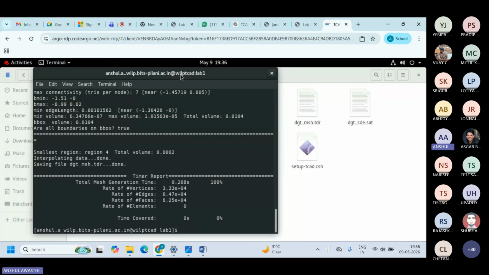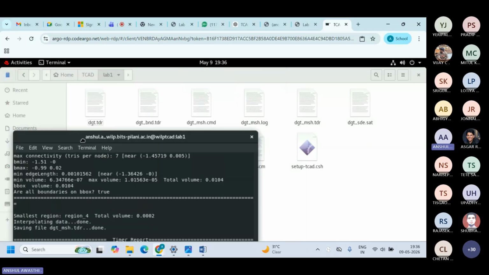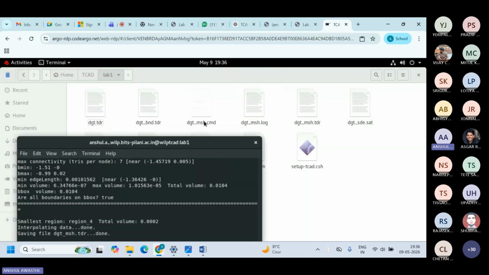You can see this. Initially, there was only one file, dgt.scm. Now this many files have been created, and you are interested in whether the mesh.tdr file is created or not. You can see that the dgt mesh.tdr file has been created. That means whatever SCM file you have made, it is right. Just close it so I can explain.